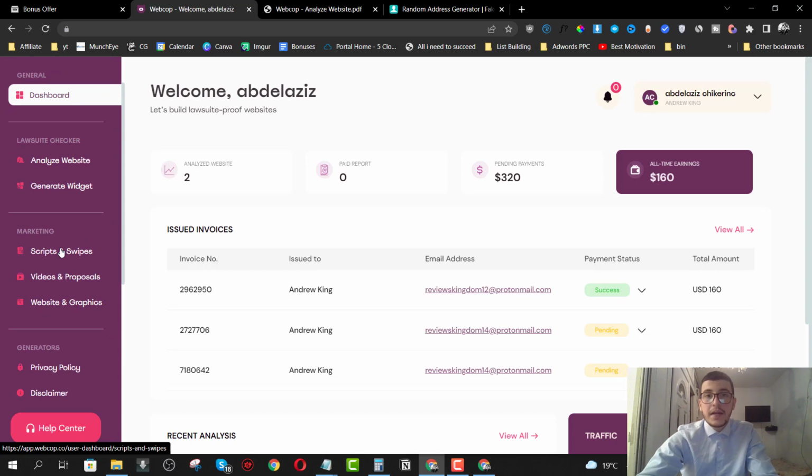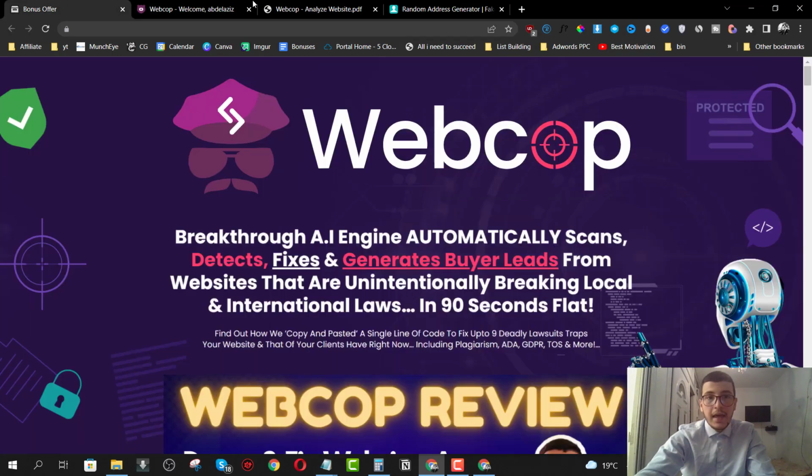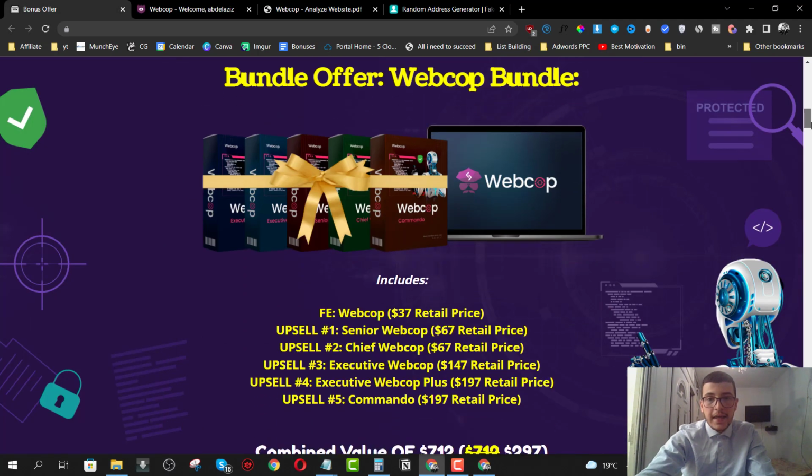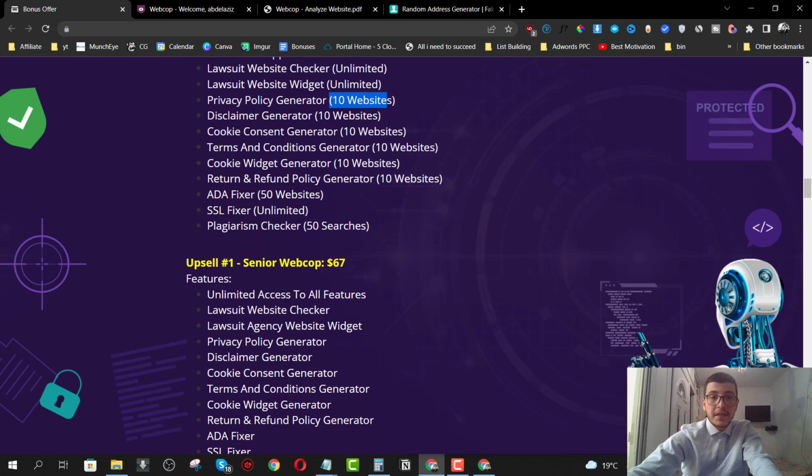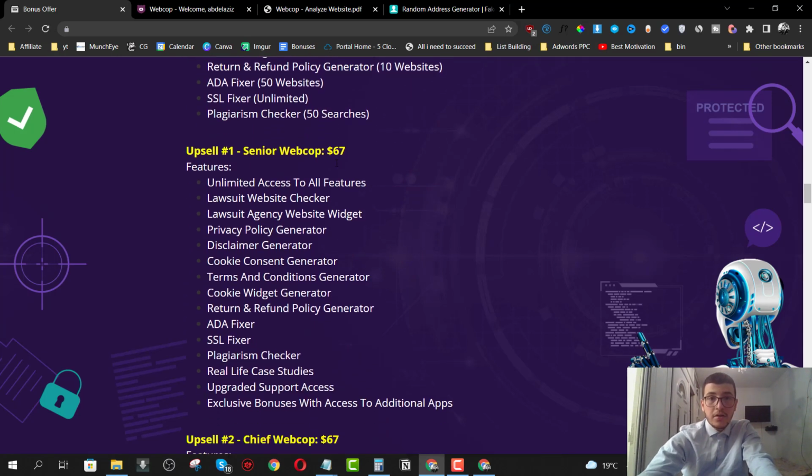As you can see, it's really easy to use, and all of this you are gonna get on the front end. Now the front end is gonna be somehow limited because you only get to generate 10 privacy policies for 10 different websites, 10 disclaimer generators, 10 cookie consents for 10 websites, and so on and so forth. So you basically get the idea. It's somehow limited.